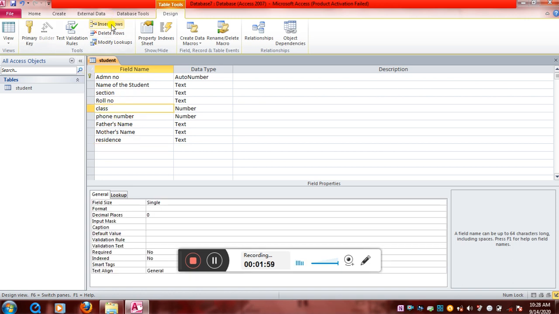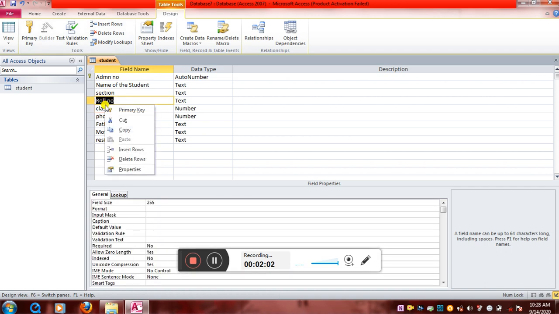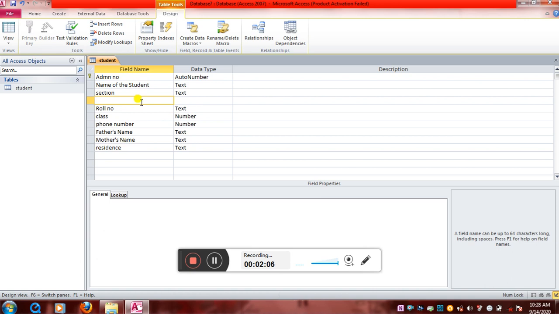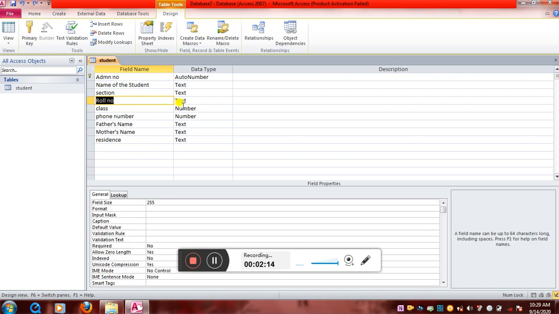you have to do is either you have to click on insert or you just have to click on right click and then insert row. You can add as many number of blank rows to it. Then you have to define the name, data type, and the properties of the new field.